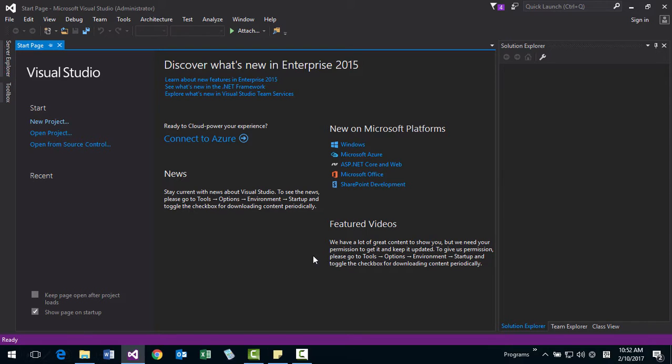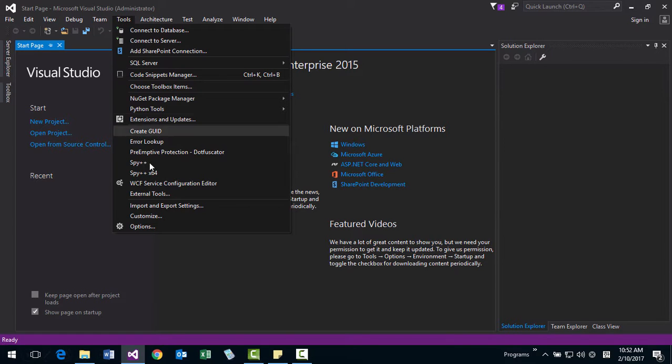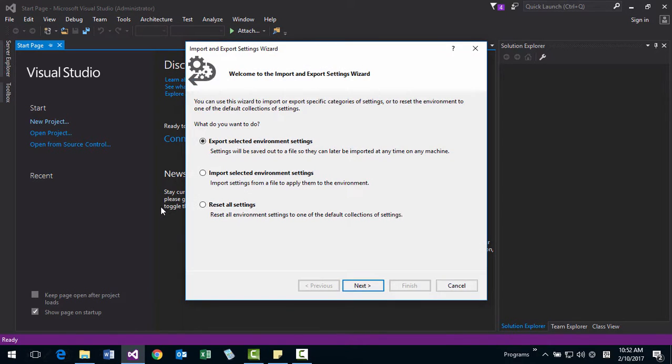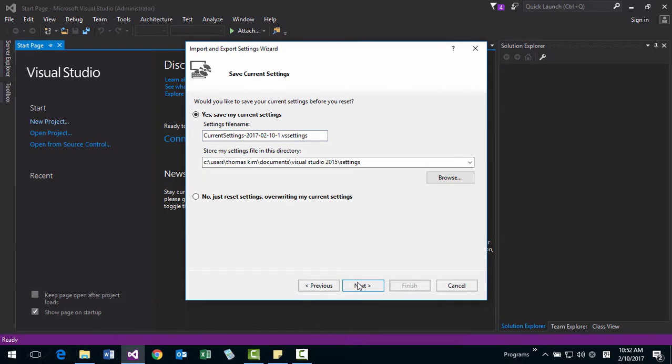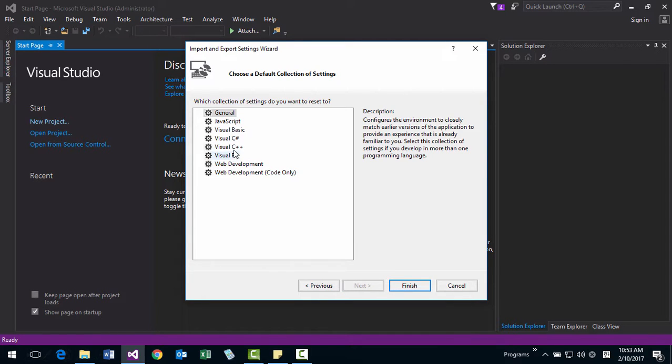So it's our initial display. We can change it to something different. For example, go to the Tools menu, Import and Export Settings. We will reset to something. Reset all settings. Next. We don't need to save. Next. We will select Visual C++ like this. Click Visual C++. Finish.